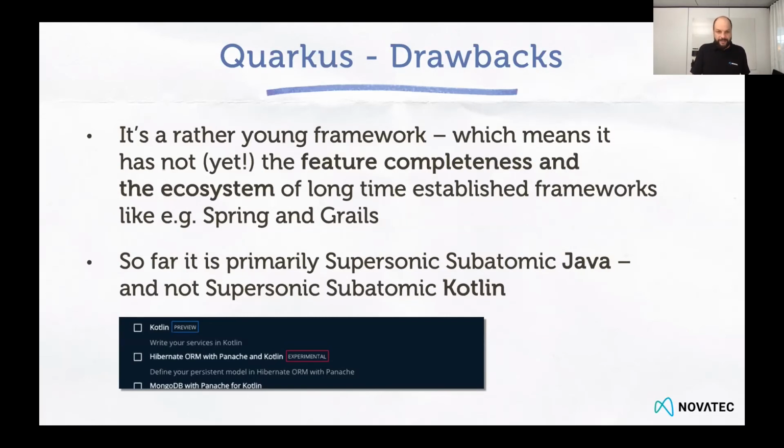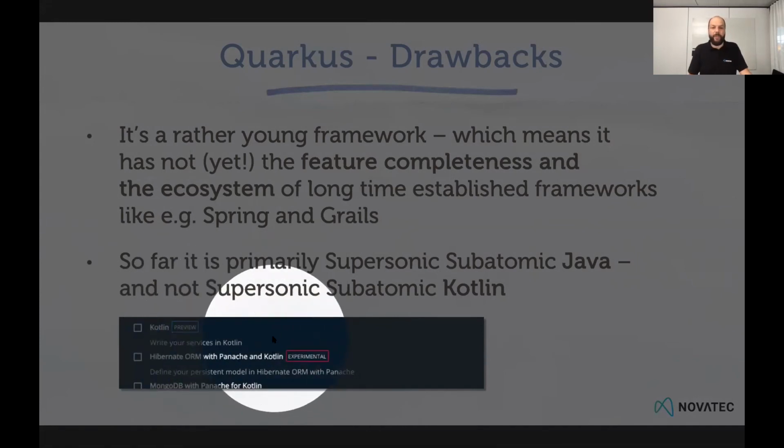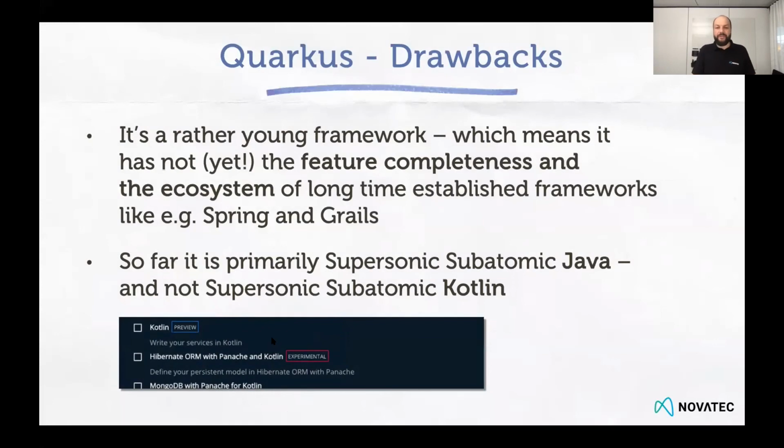But here you see, at least if you scaffold your new project, they still say Kotlin is in preview mode. And what you've seen here with Panache and Kotlin is still in experimental mode. So far, everything I've seen works, but sometimes it's a little bit tricky to tell if you have an error. Is it because I'm using Quarkus wrong, or is it something that does not work with Kotlin? Compared to the outstanding support of Spring Boot for Kotlin, there's still a little bit of lag, but I'm confident they will keep up and fix that gap also.